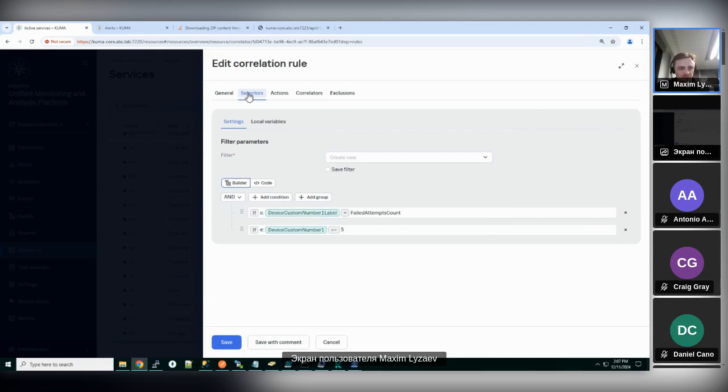Are you planning to add a minimum set of correlation rules for basic security alerts? Do you mean data mining rules or do you mean correlation rules?